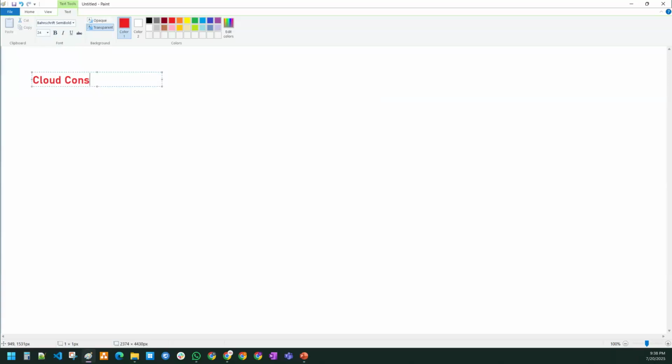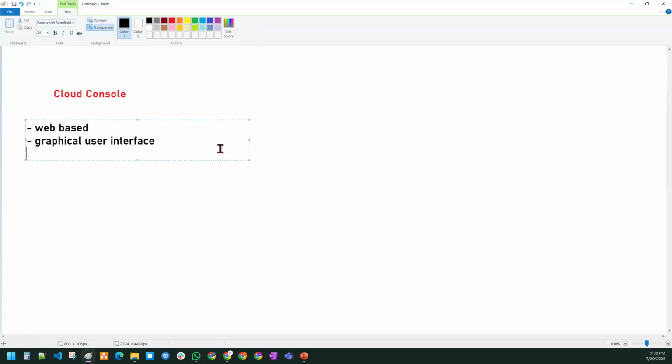The very first method is Cloud Console, right? Sir, what is Cloud Console? Google Cloud Platform is offering you plenty of interface methods. One is Cloud Console. Cloud Console is web-based, nothing but it is available over the web. It is a web-based graphical user interface to interact with the GCP services.